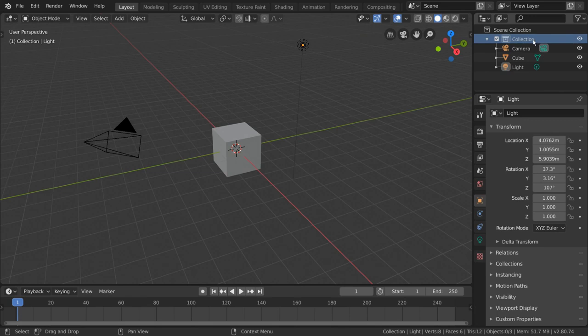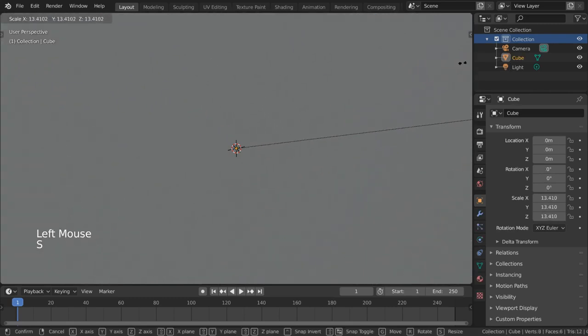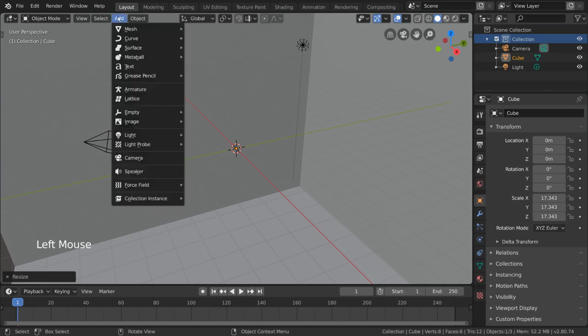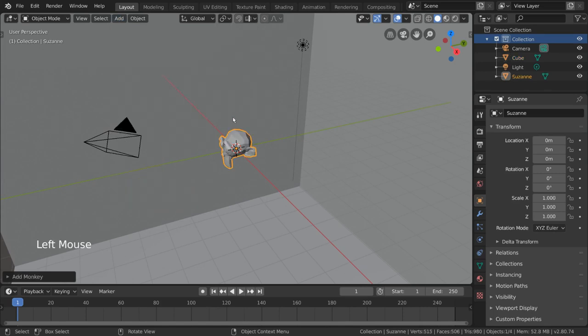Now, to start us off, let's make a scene that makes sense for our purposes. What we want to do is separate our scene into character objects and background objects. I'm going to go ahead and scale this cube up until we're inside of it. This will be our environment or background. Then I'm going to add a new object, monkey. This monkey, also known as Suzanne, will act as our character.